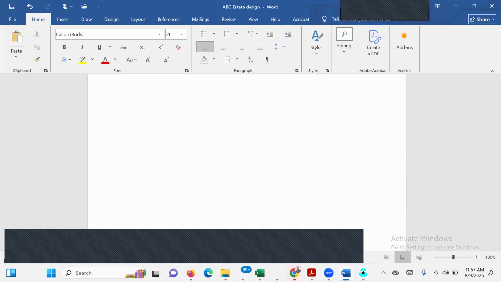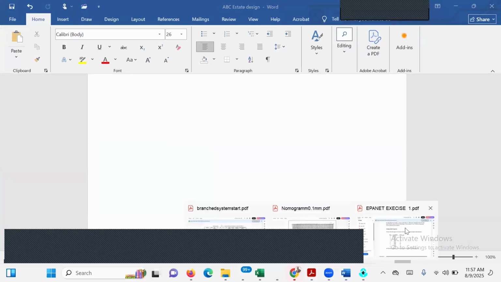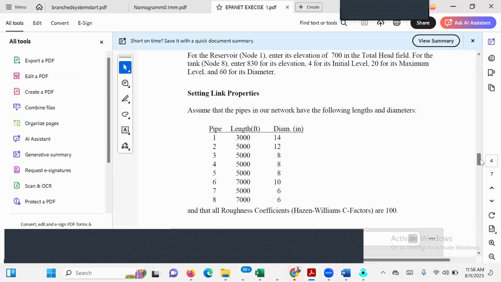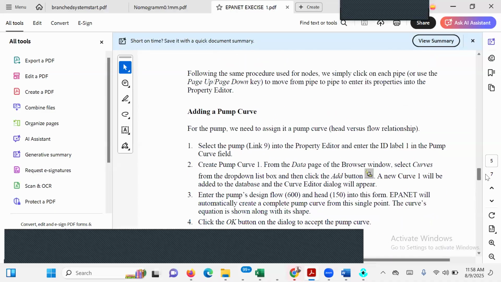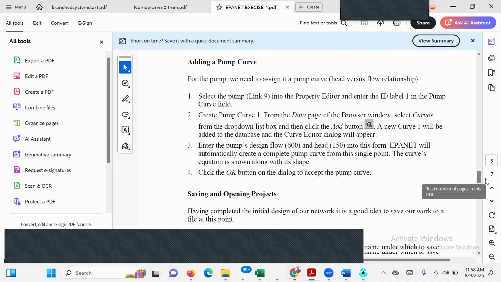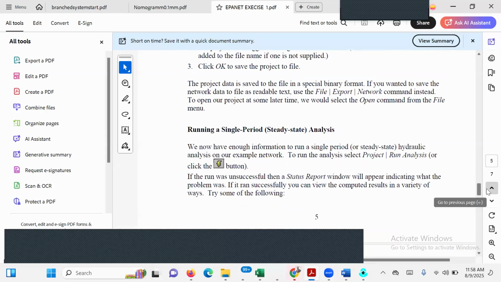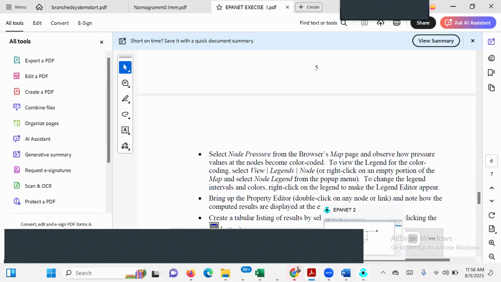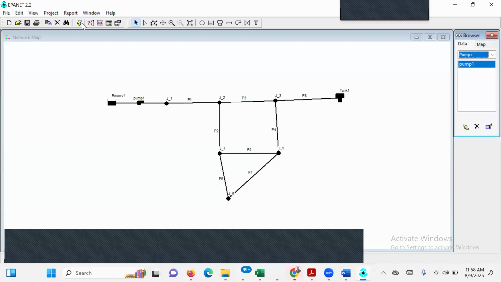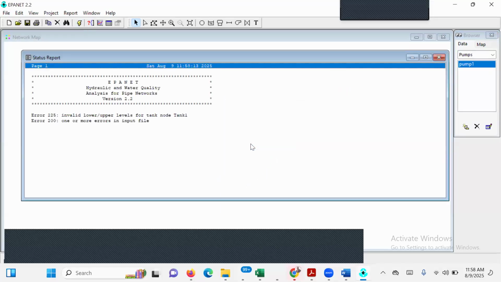So after I've done that, if you go through the tutorial it will tell you the next thing to do, but I know the next thing to do is just to run it. Okay. So I've added a pump curve. The next thing we do now is that we run it. So you come here, you say run. If there are errors, it will tell you.